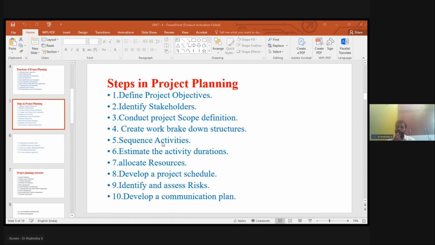Develop a communication plan. That is very important. Define a communication plan that outlines how project information will be shared, who will be involved, and the frequency and format of communication. Establish the effective channel for project team members. Next, that is very important.